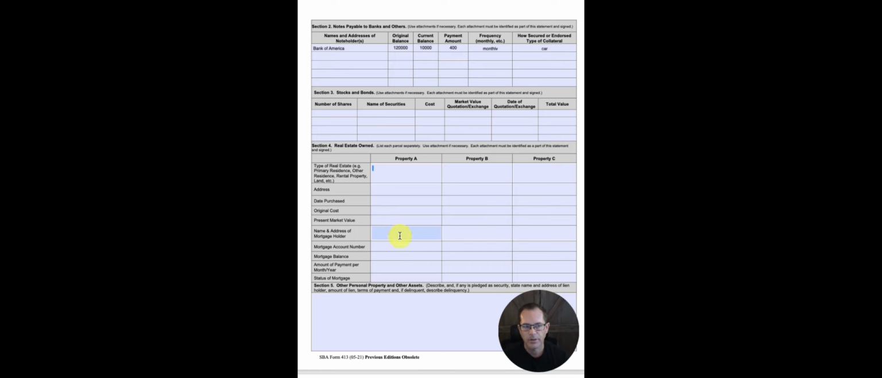Then you can put the name and address of the mortgage holder. You can also just put the name. So if Bank of America has the current loan on the property, you could just put B of A here. You could put the account number if you have it. But again, if it's on your credit report, we're going to have it there. But it's good for us to be able to match it up with your credit report.